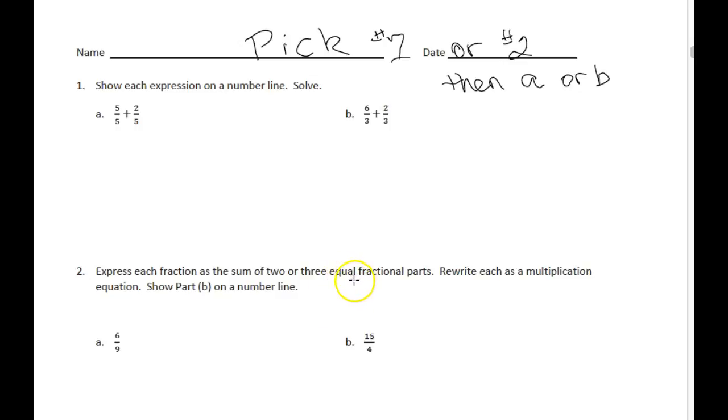So those are your choices. Just pick one of them. There are 4 here. See you tomorrow.